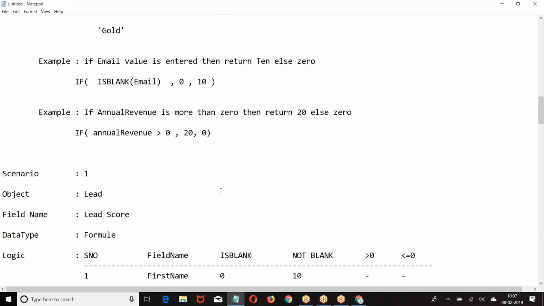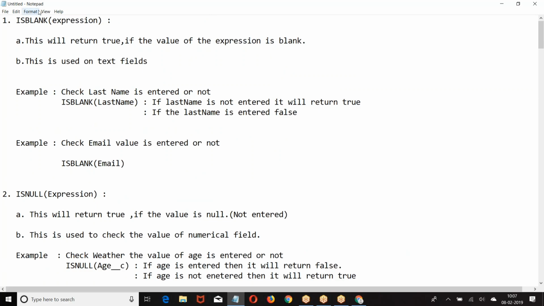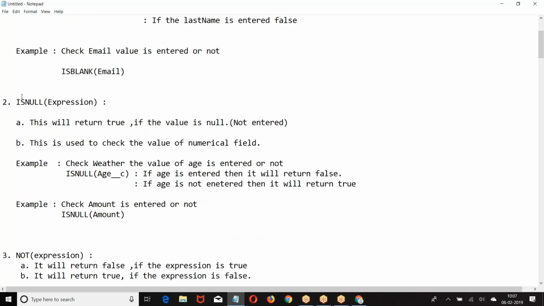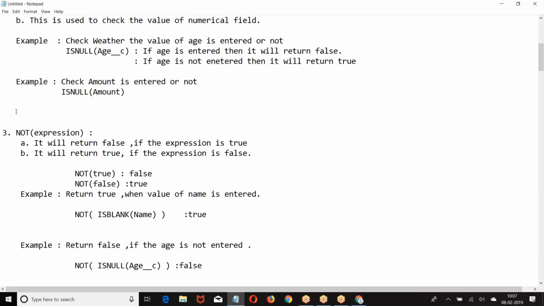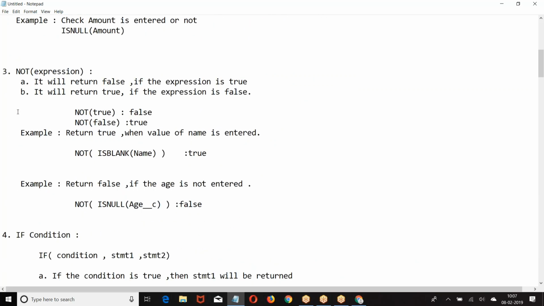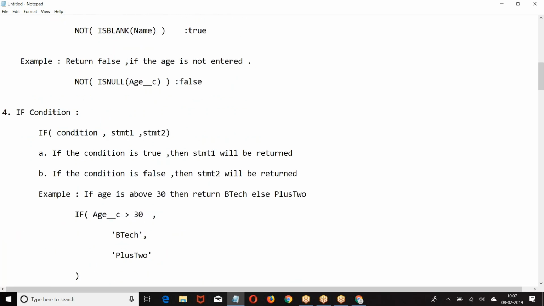So let me quickly revise the things we discussed. Is blank verifies whether you entered the value or not. Is null verifies whether you entered a numerical value or not. Not: if you give true, it becomes false. False will become true. If condition is true, statement 1, false, statement 2.